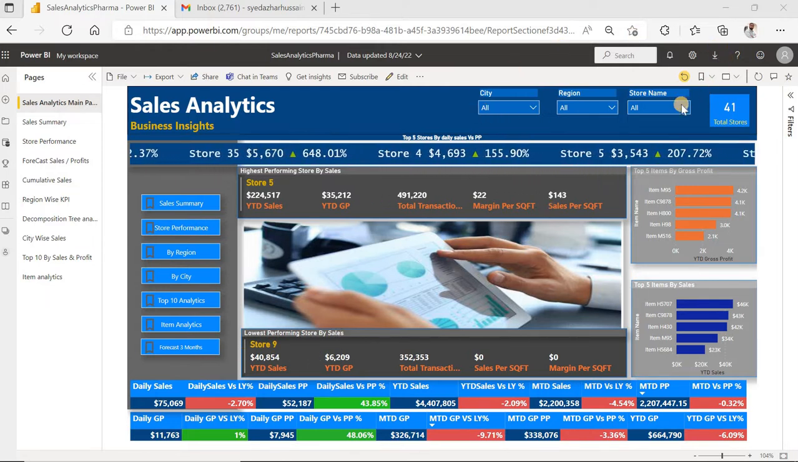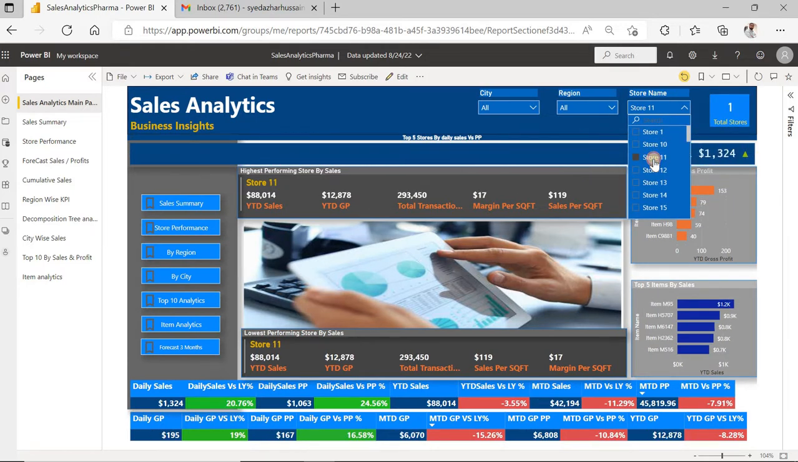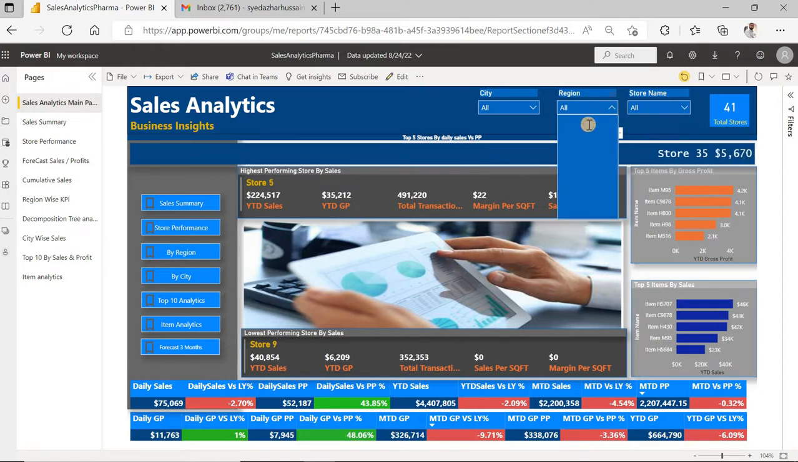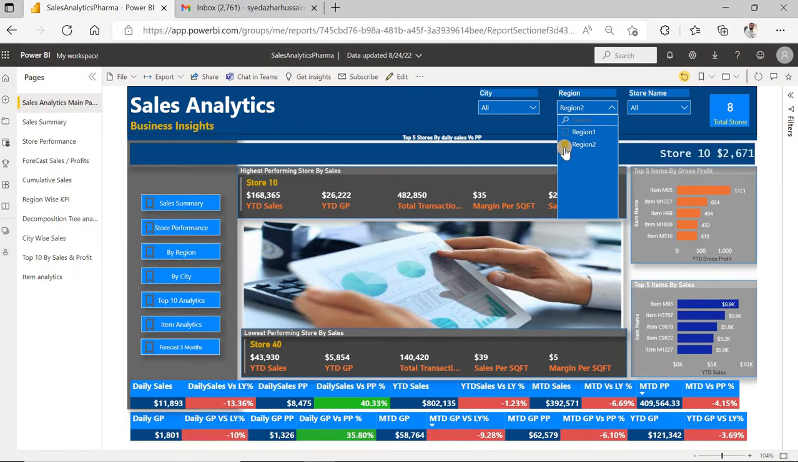You've got slicers at the top. You can slice and dice information, like you can instantly click on any stores, so all the information is going to change accordingly. So if I click on the region 1, it tells you that you've got 32 stores, and within these 32 stores you have the top and lowest performing store, the items by sales, by gross profit. So that's how you can quickly find out insights just clicking on these slicers.